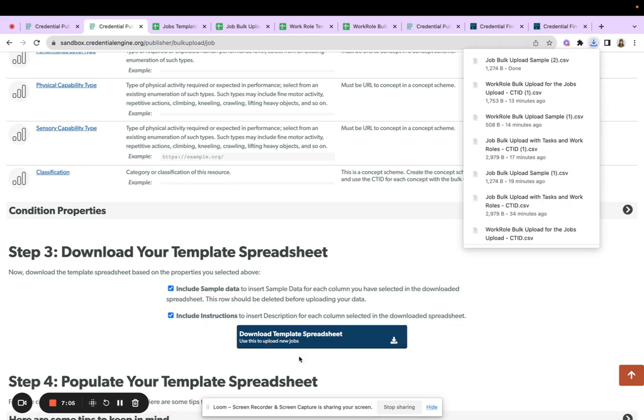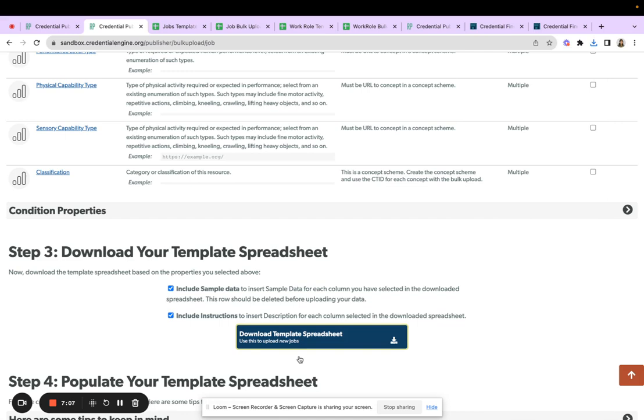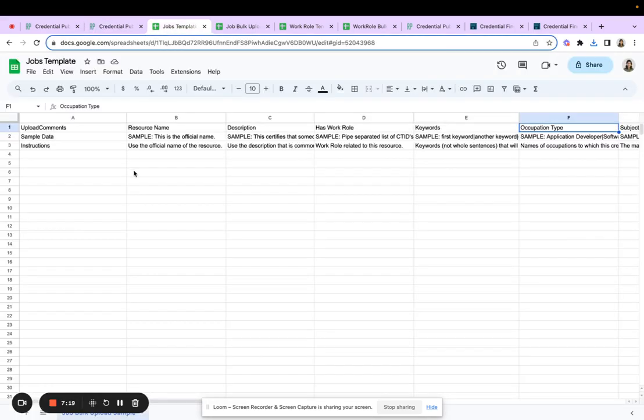The template will download to your desktop as a CSV file, and you can convert the CSV to an Excel doc or Google Sheet to easily input your data. So I'm going to go to the template I downloaded. So I've opened the template in Google Sheets where I will start inputting my data. You'll see sample data and instructions have been included in rows 2 and 3, so you can reference them in the spreadsheet. You don't have to keep going back to the bulk upload page.